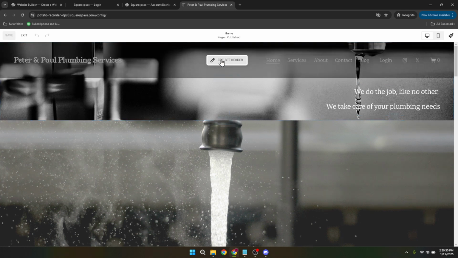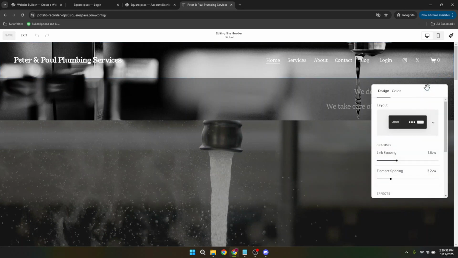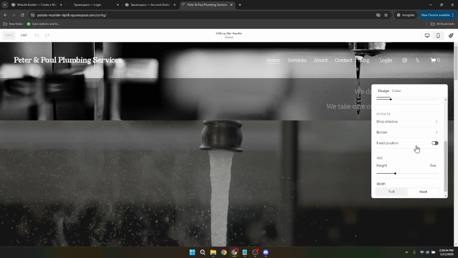settings you can tweak. One of these settings you'll come across is labeled Fixed Position. This is the key feature for creating a scroll to stick header. Go ahead and turn on this setting. What this does is lock your header at the top of the page so it stays visible even when visitors scroll down. This effect not only enhances user experience but adds a professional touch to your design.